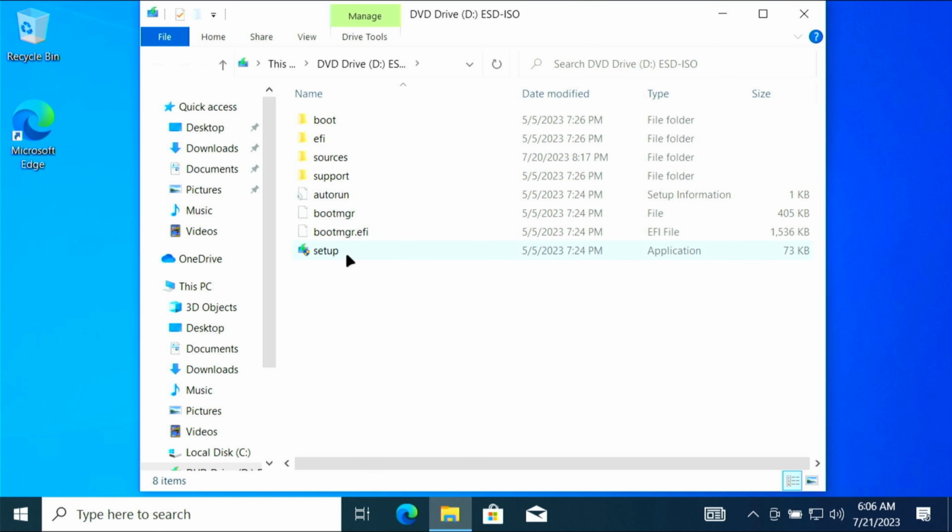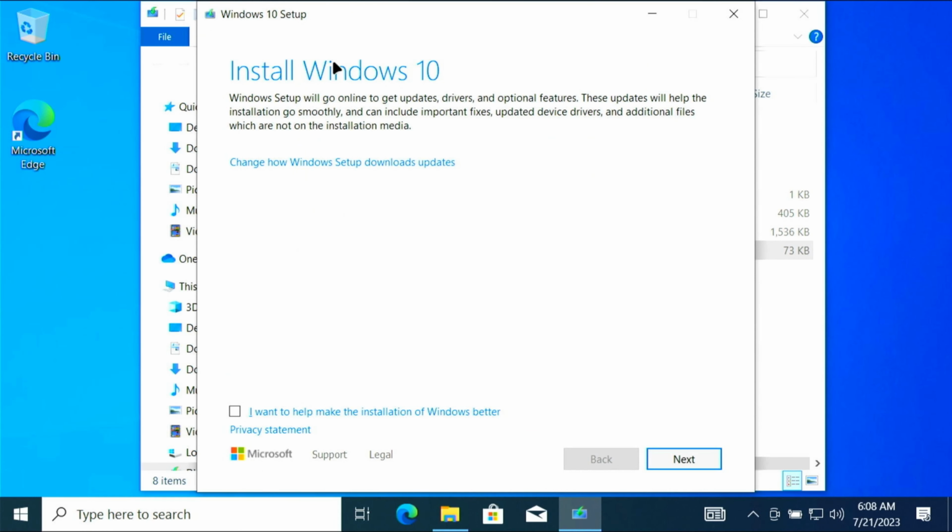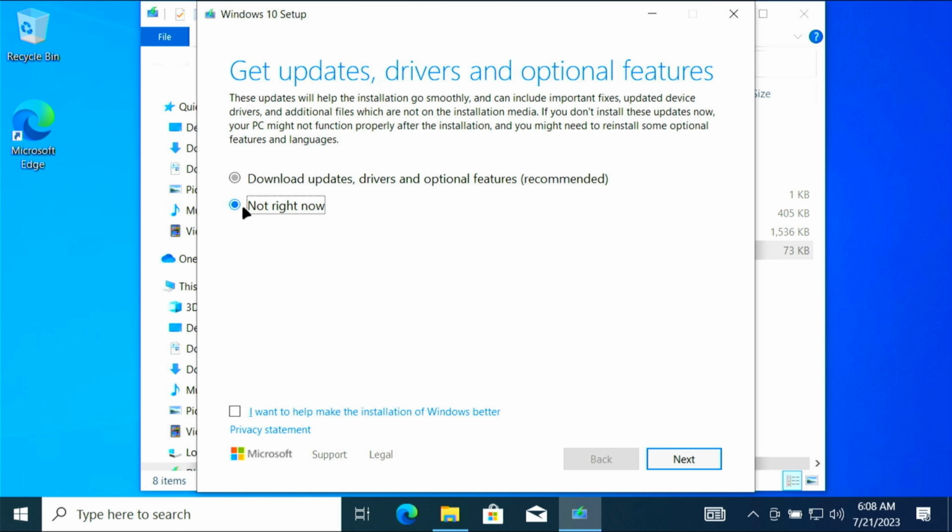Now, what you need to do is go ahead and double-click on this Setup application. So just go ahead and double-click on that. And if you do get any user account control prompts, just click on Yes. Now, once you get to this first screen on the Windows 10 Update Wizard, just go ahead and click on this setting where it says Change how Windows Setup downloads updates, and then click on Not Right Now. Then go ahead and click on Next.